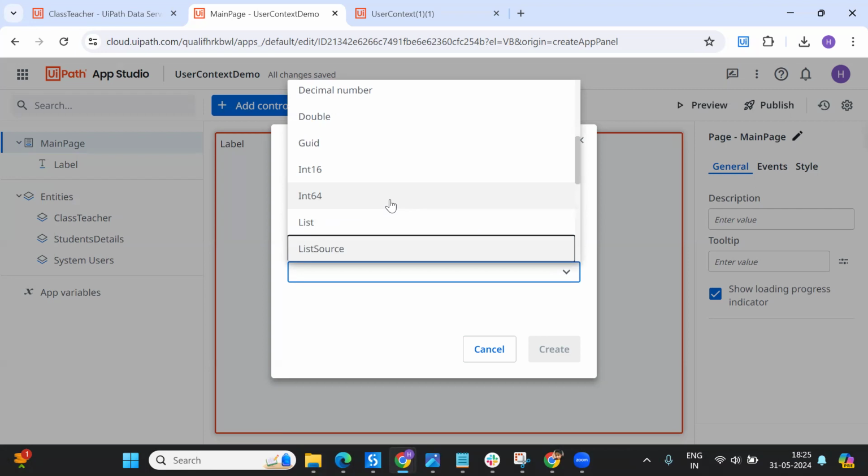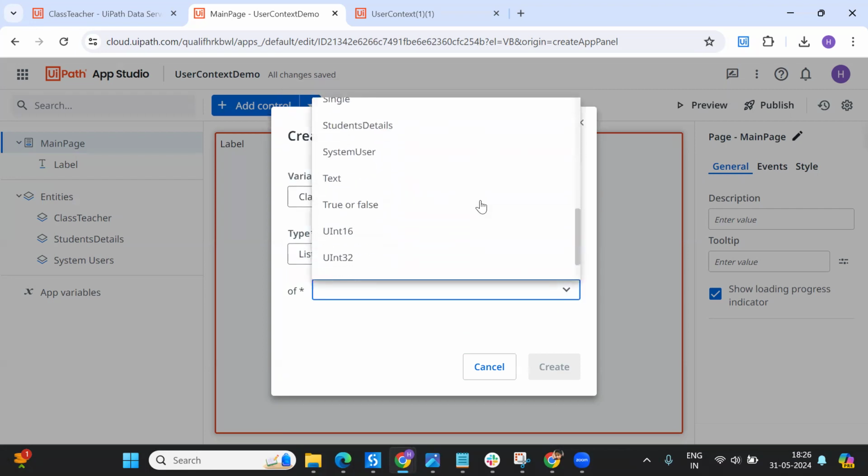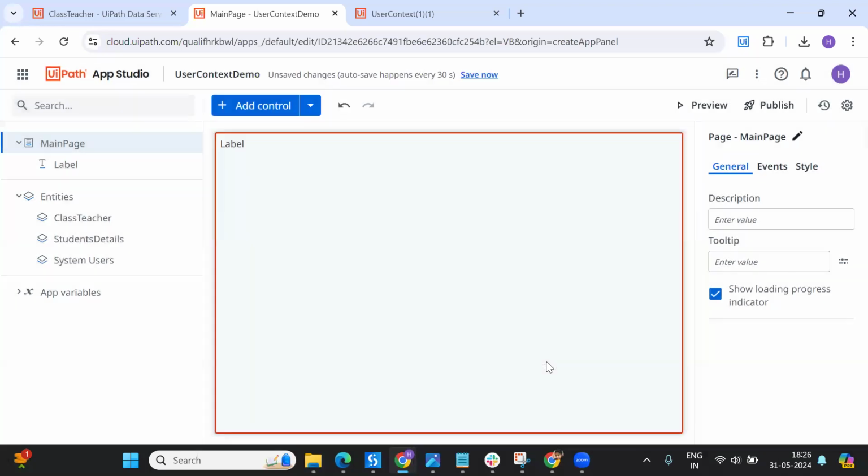Let's consider this as a list source, and I'm taking the class teacher entity. There is a class teacher entity. If you're not getting this, I'll re-explain the concept after I show you this module. Don't worry. So I'm taking the class list, but this class list is just a variable that I've created.